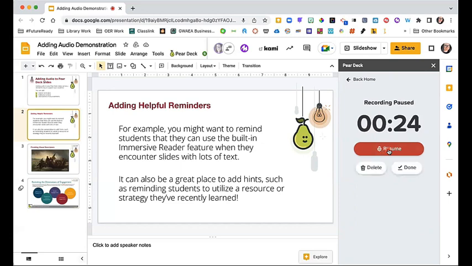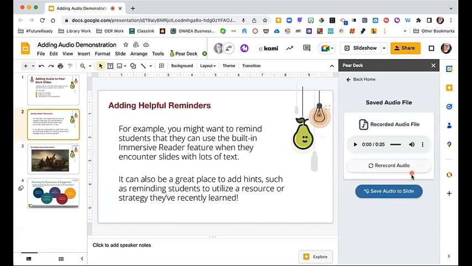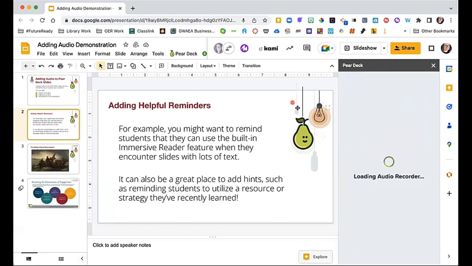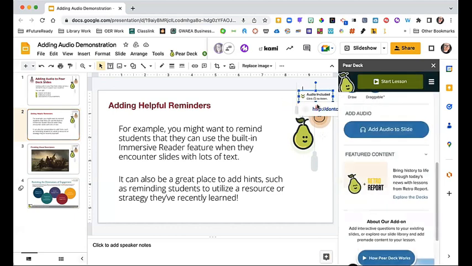You simply then pause the recording, and of course you can either resume, delete, or let Pear Deck know you're done. When you click that done, you can then go ahead and add it to the current slide. You'll notice up in the top right-hand corner, once it finishes generating, you've now got this icon that helps give that visual cue to your students.